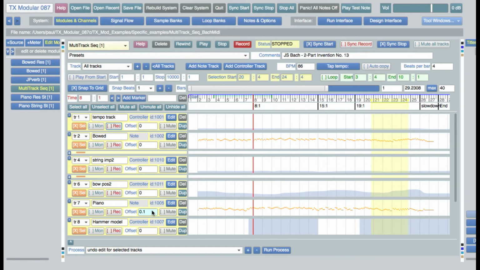On track 7, I've added an offset because the bowed instrument has quite a long attack. If I didn't add this offset to the piano, it would sound like it was playing a bit before the bowed instrument. The offset amount is highlighted in light blue if it's not 0.